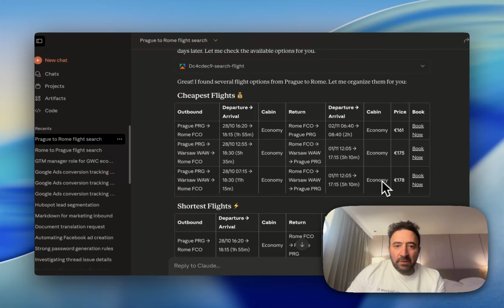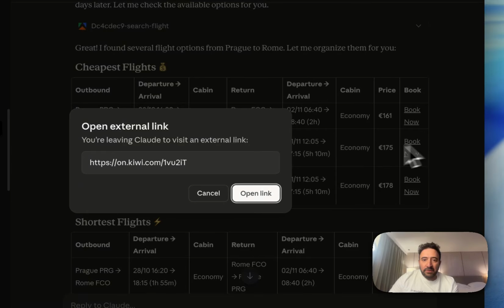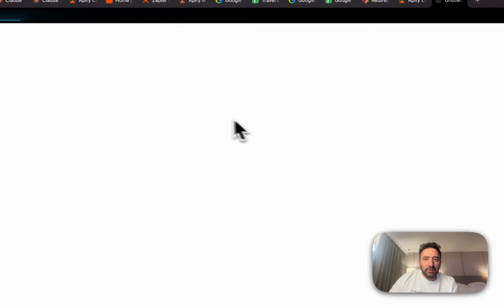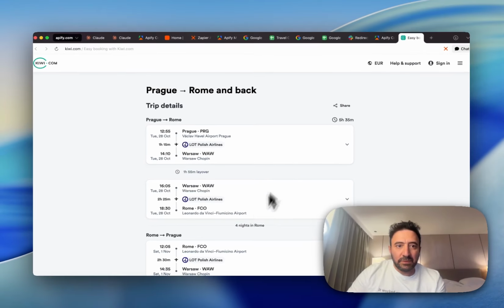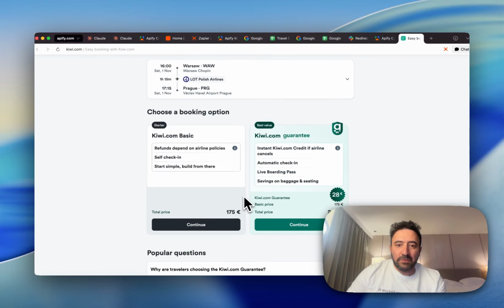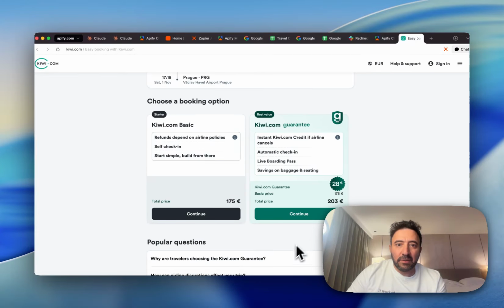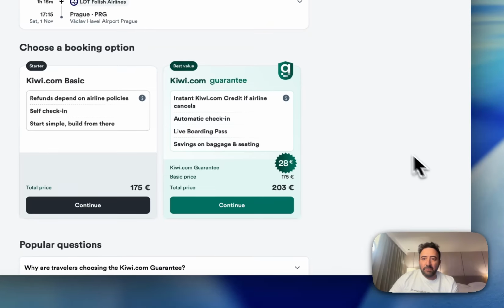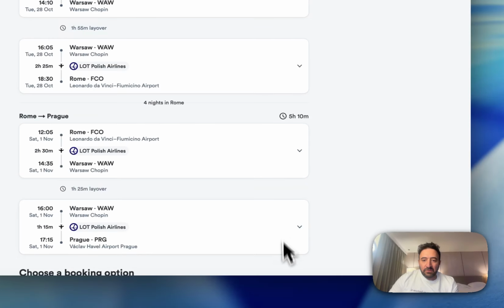All right, and if you click it, of course, here, this is a deep link. It will take you straight into that flight that you want. So, for example, this one is going from Prague to Rome on the 28th of October at 12:55, and so on. And you can actually just book it from here by clicking on continue. All right, so now we have that.